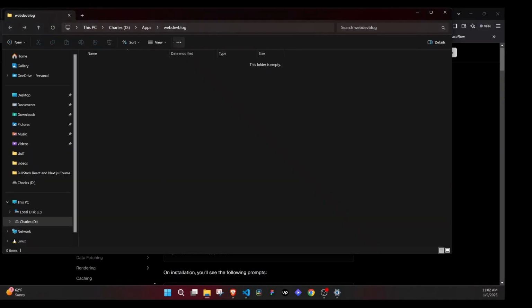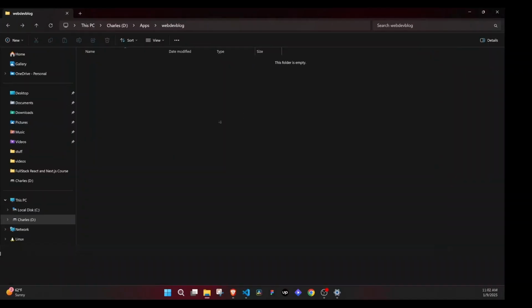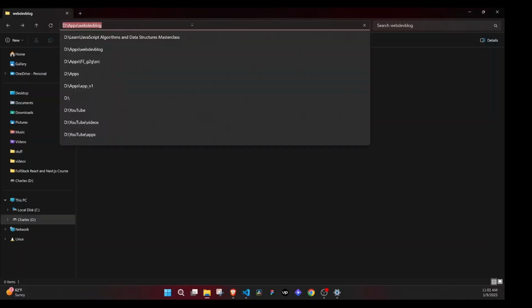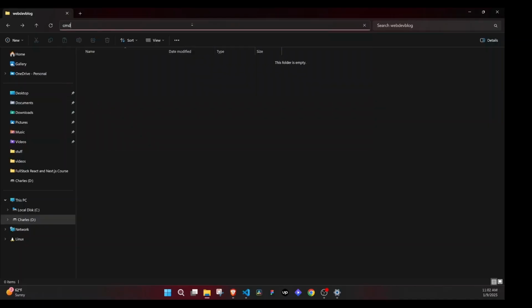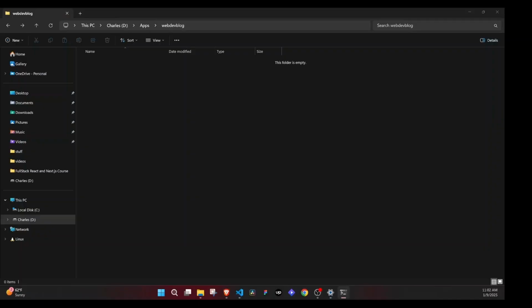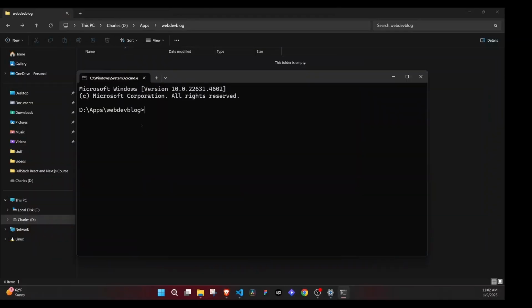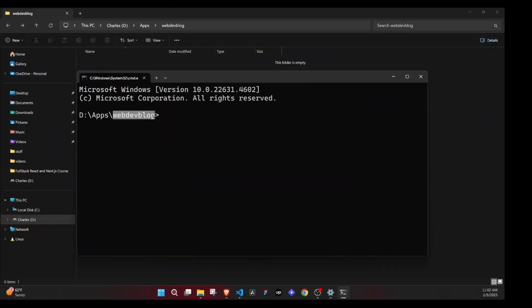And then here, I am already on a folder which I created. And what I'll do, on Windows, I can click on this path, and then I'll type cmd, hit enter, and that will open the terminal on that particular path where we have this folder for our project. And right here, I'll just include this particular command.